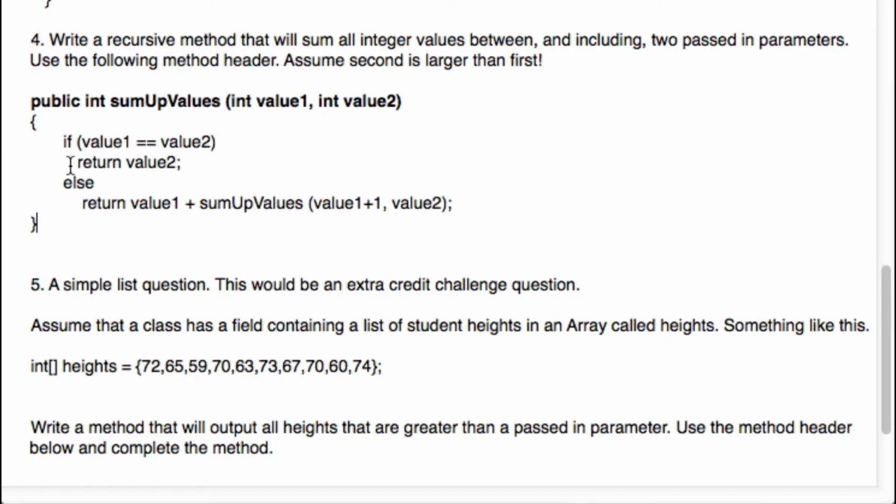So the first time it's going to come down to this else, because value 1 is not equal to value 2. It's going to return value 1, which is 1, plus whatever it gets back from the recursive call. Well, in the recursive call, it's passing in value 1 plus 1 and value 2. So value 2 is 2. That 2 goes into here. They're equal, right? Value 1 and value 2 are now equal. So it's going to return 2.